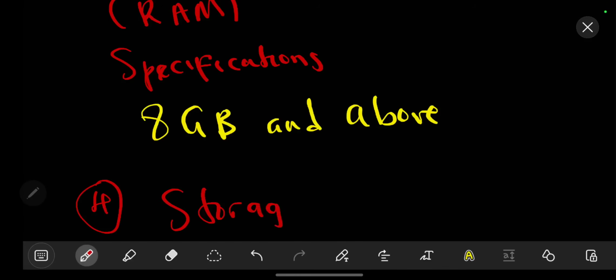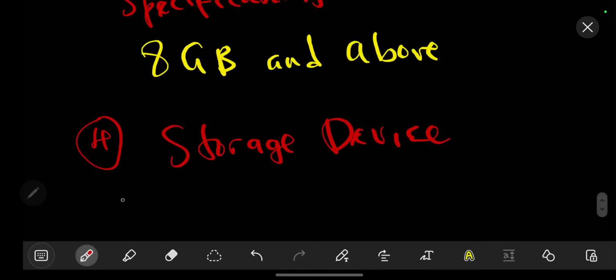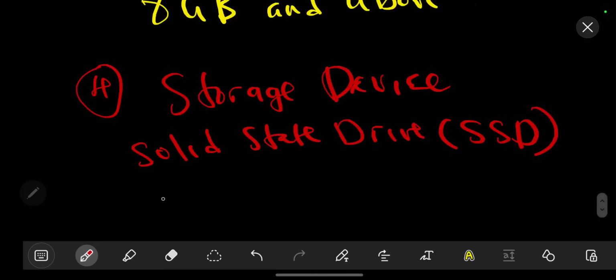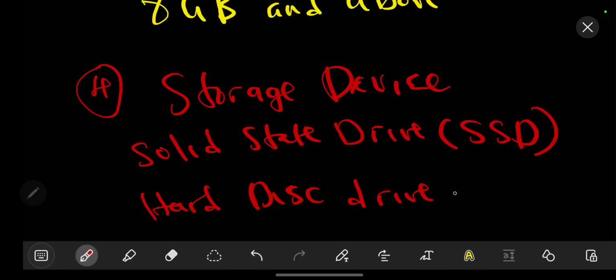storage. So the storage device that we are going to be using, is it perhaps, so the storage has to be either solid state drive, also known as SSD, or we can be using the hard disk drive, which is HDD like that. So this is what we have.